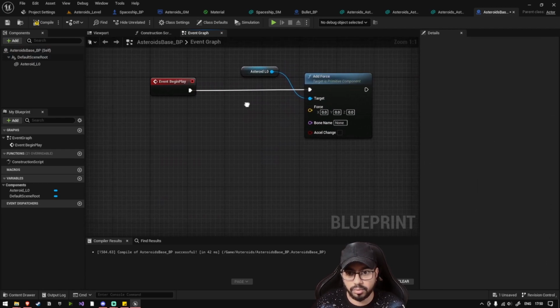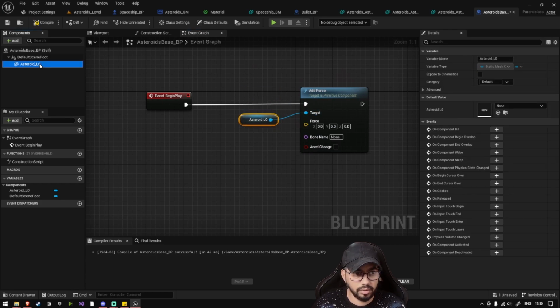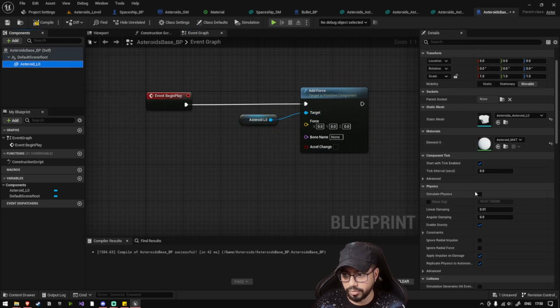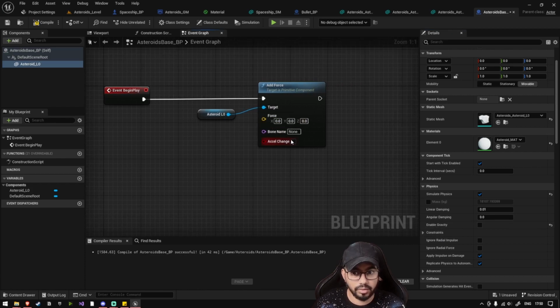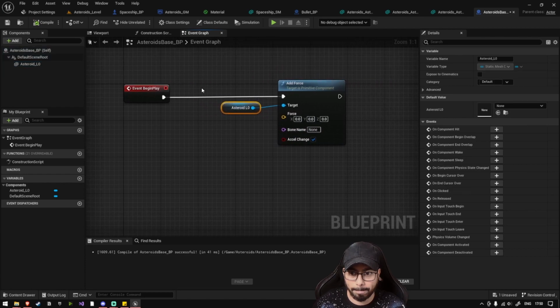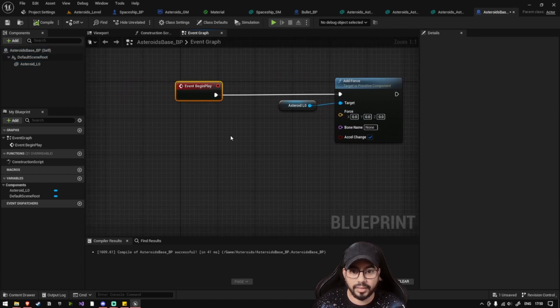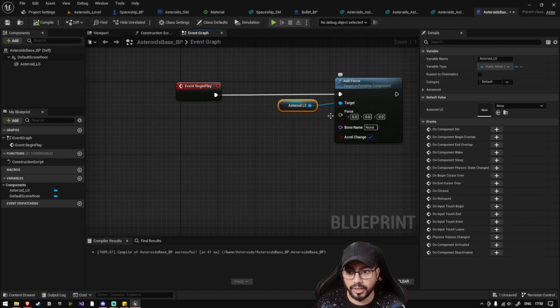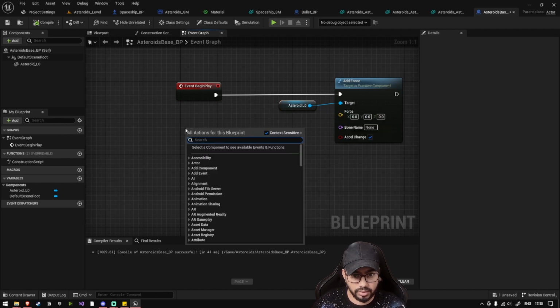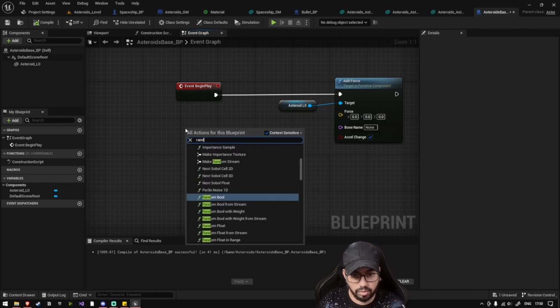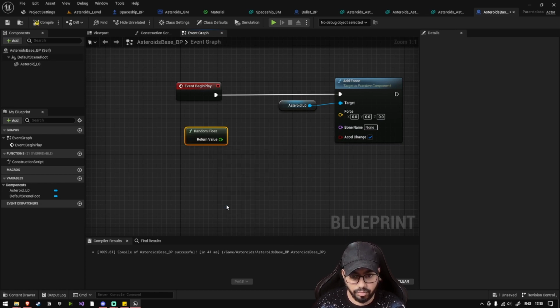Let's delete these 2. So to add force again, we need to simulate physics and we need to disable gravity. We need to change the acceleration as we already decided. And this force should be in a random direction. So let's go to random float. So this will give you a random float between 0 to 1.